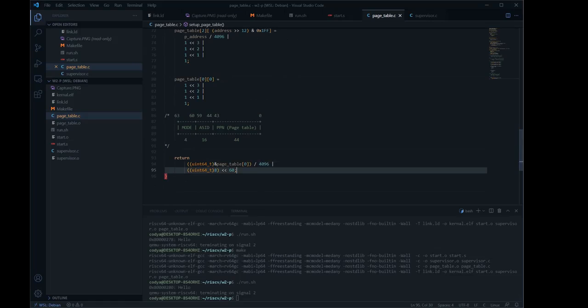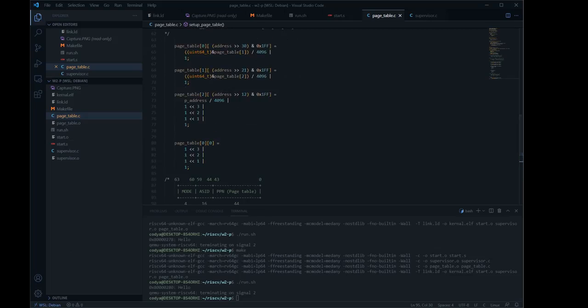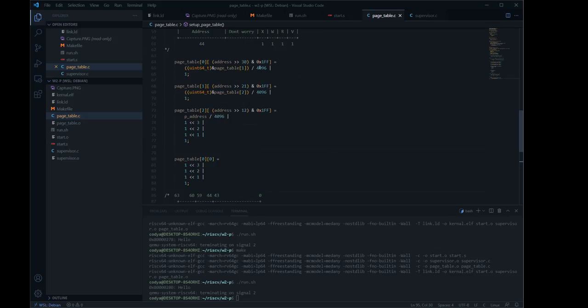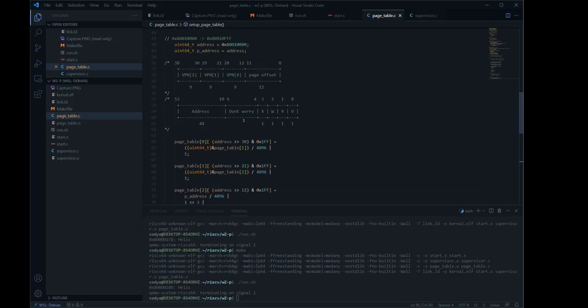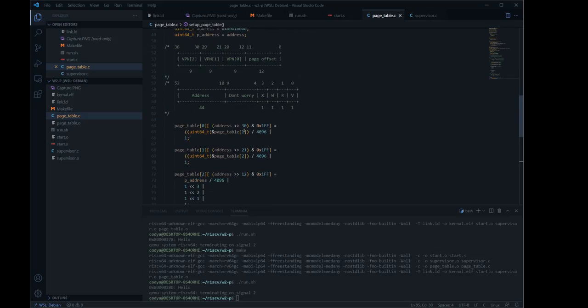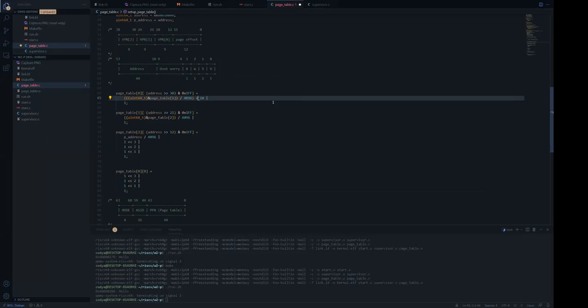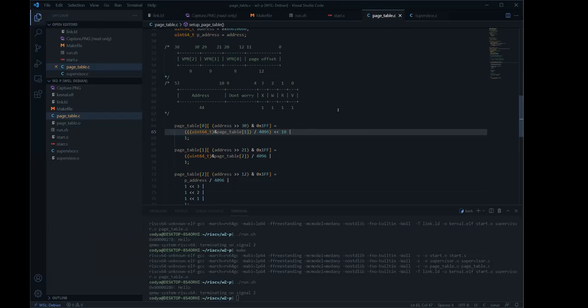1096, shift 60 spaces... Oh, you know what I've done? Hold on, sorry. This address, I've completely forgotten. This address here actually starts at bit 10. So we just need to shift it 10 spaces. Sorry, what have I done? We just need to shift it 10 spaces.